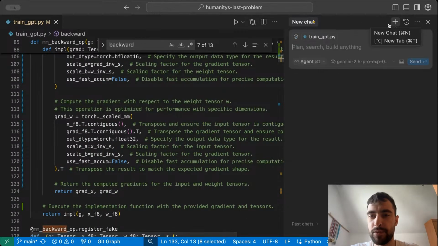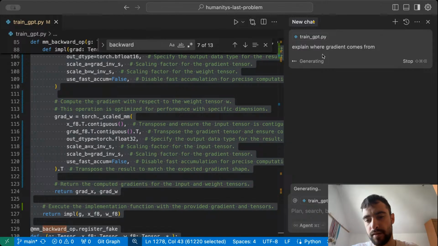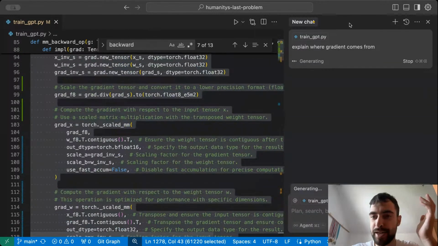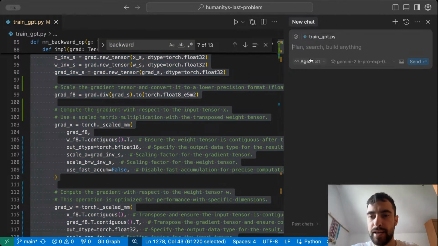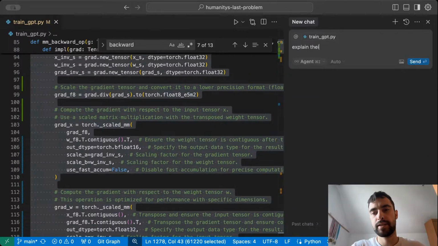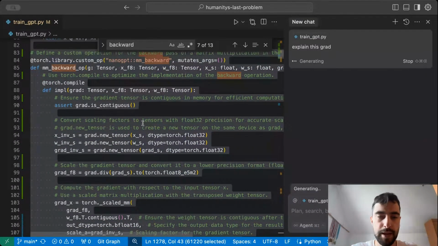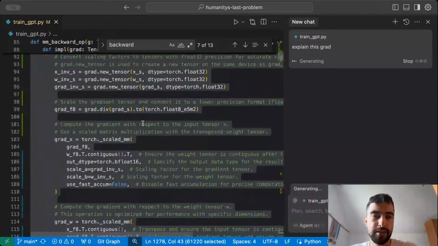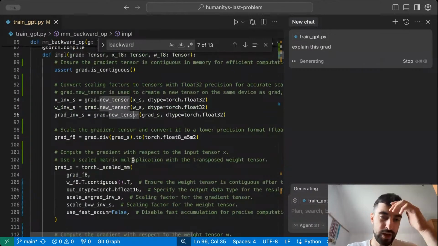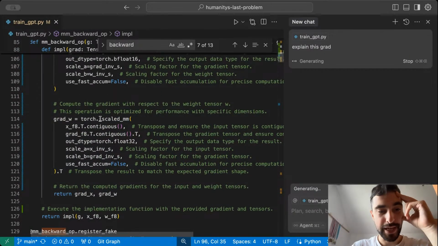Does my ChatGPT work? Explain where gradient comes from. That's crazy. Maybe if I try letting it auto choose. Explain this grad. Maybe I need to restart my IDE, Cursor. Okay, I think we understand this. I think we get it. We get it.